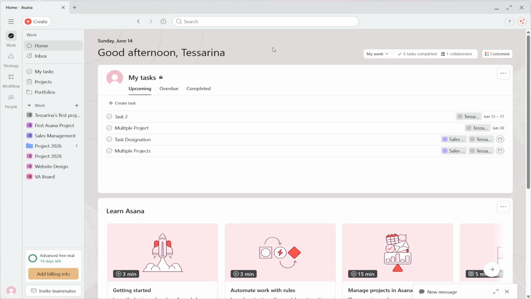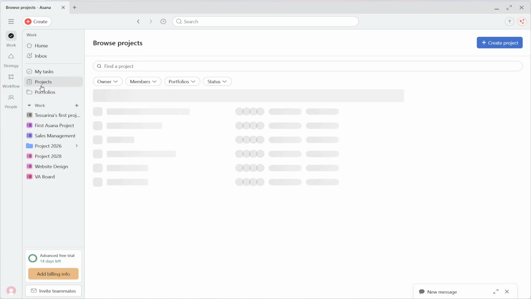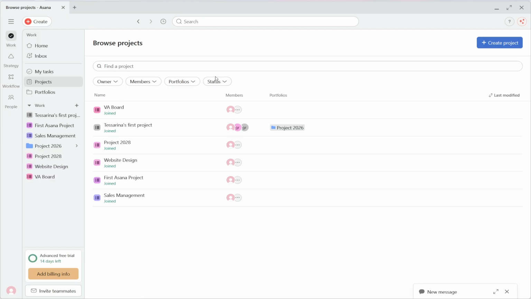In this video, I'll show you how to manage access in Asana. Once you are on your Asana account, the first step is to head over to the navigation panel on the left-hand side. And at the bottom, you want to choose the second option, which is projects. Now, once you click on projects, you will see the overview of all of your projects.